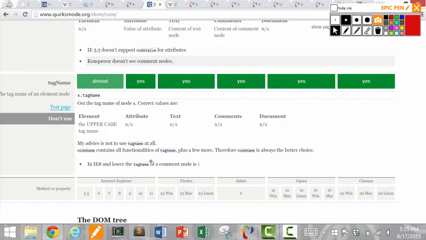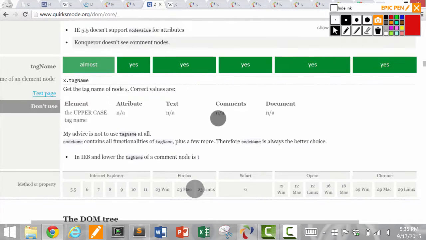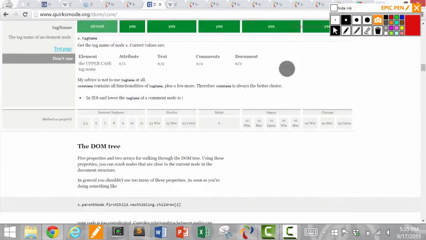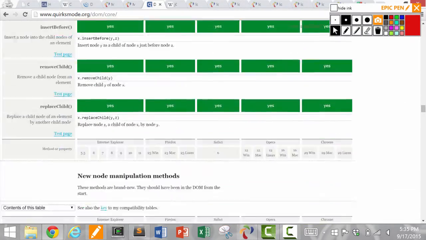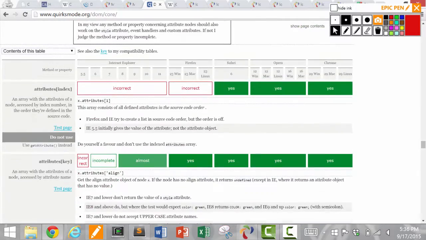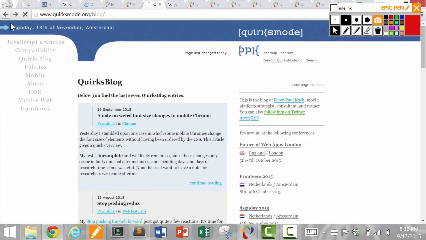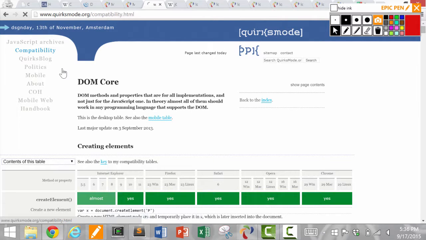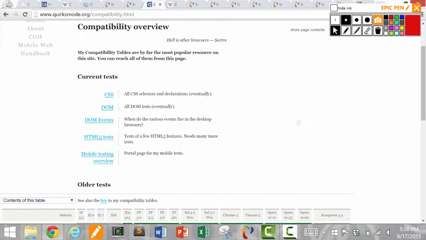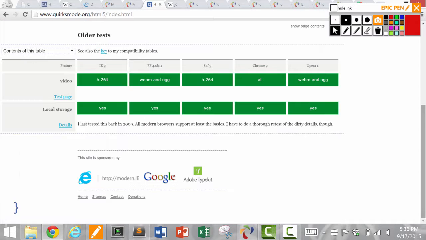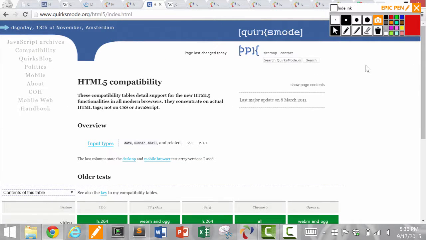The comment node is, whoa, what is that? The tag name is exclamation, okay? All right, sounds good. And there are an infinite number of these compatibility issues. So there are these tables here, and this is what you would get paid six figures to do: look through these tables and figure out what works on different browsers. There are these tables here that implement different things.